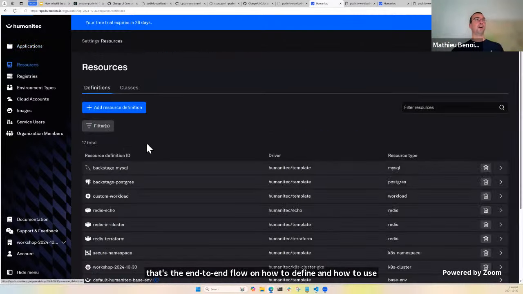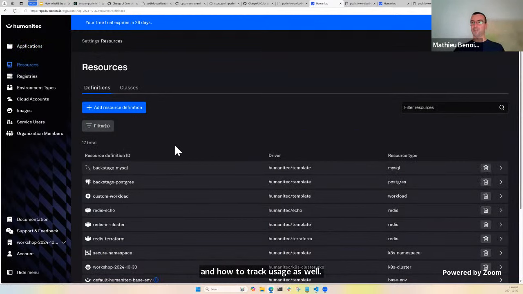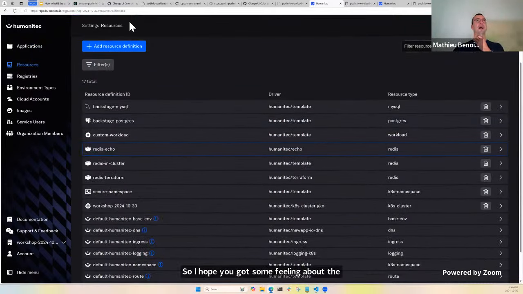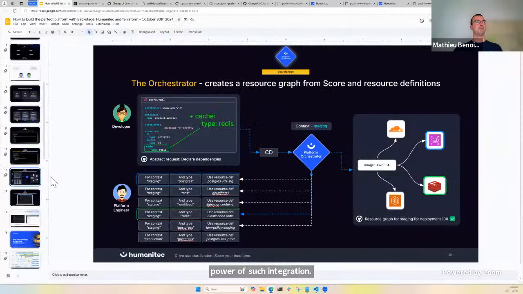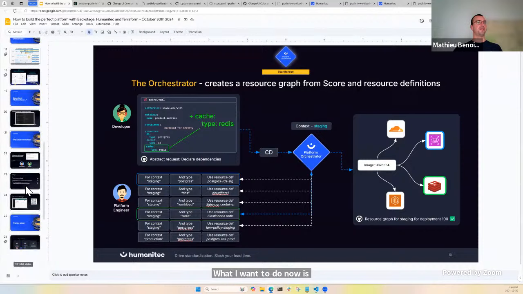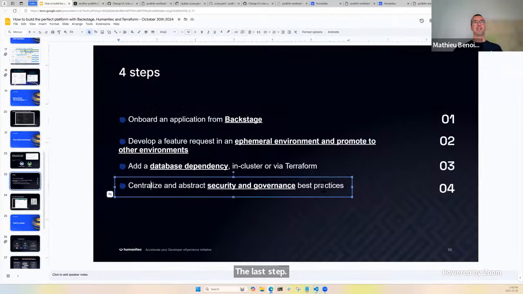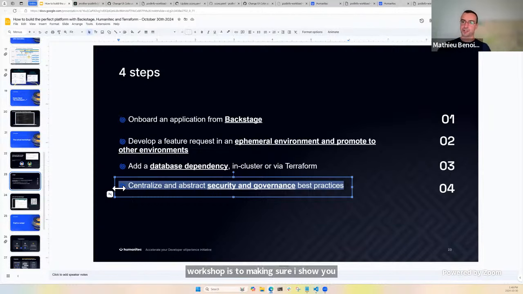So I hope you got some feeling about the power of such integration. What I want to do now is the last step here, part of this workshop, is to making sure I show you how I inject more security and governance, right?